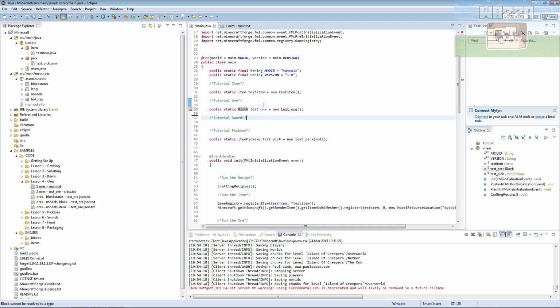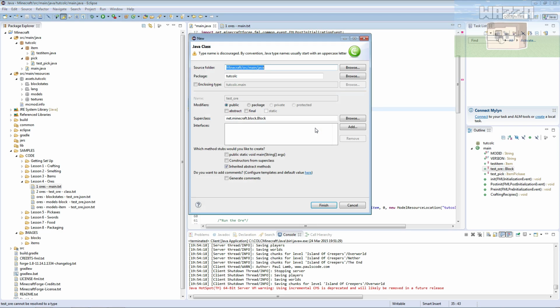And then we have another little issue: we've got this test OR here. If you remember correctly from our previous session, we had to create what they called a class. To do that, we can quite simply hover over it and create a class called test OR. So let's click on that.